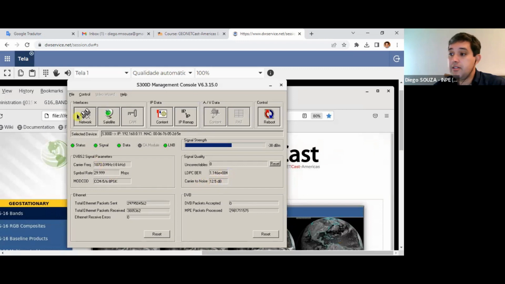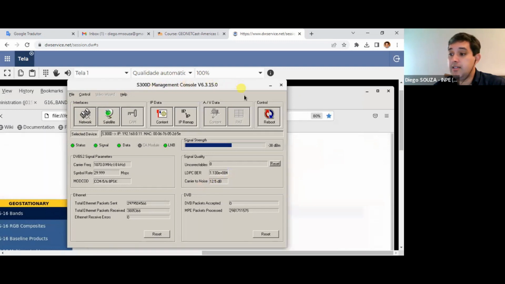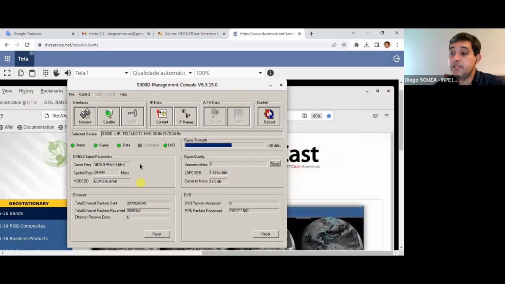So here is how you monitor the parameters of your stations, okay? And that's what I would like to show you today, right? Why is the send so much higher than the receive for internet? Good question. I don't know.